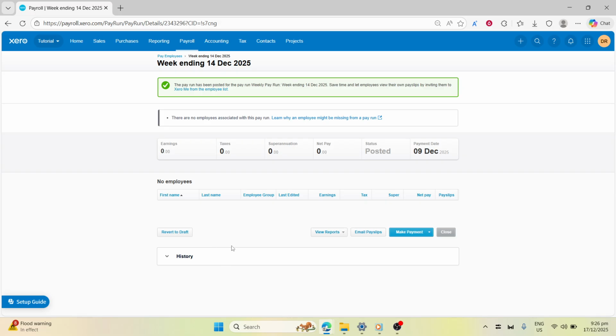To pay employees, download the ABA file from the posted pay run and upload it to your online banking to pay in one batch. After payment, email payslips directly from Xero. Employees can also view payslips and submit leave via the Xero Me mobile app.